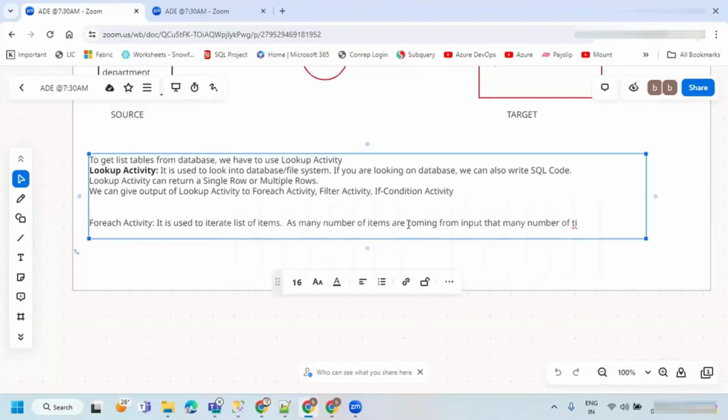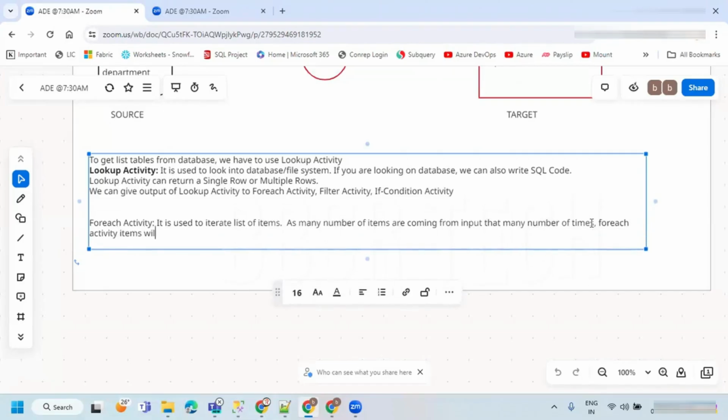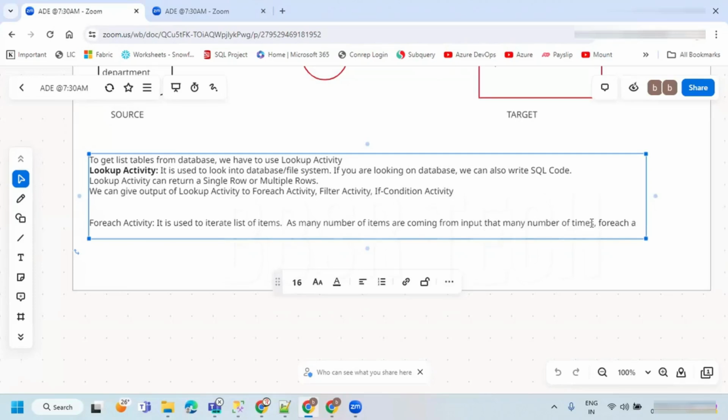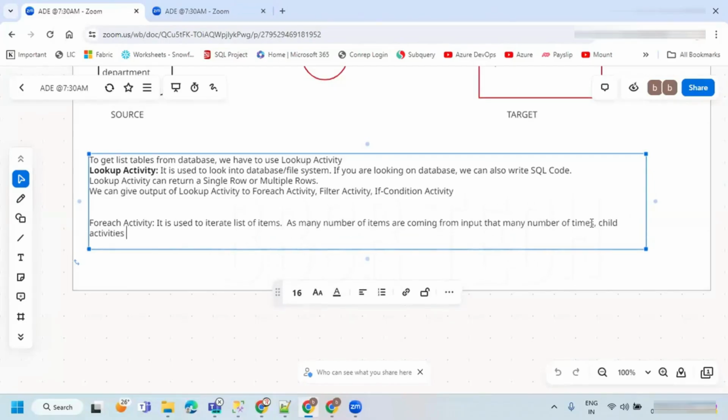So as many items as are coming from the input, that many times the child activities of the ForEach activity will be executed.